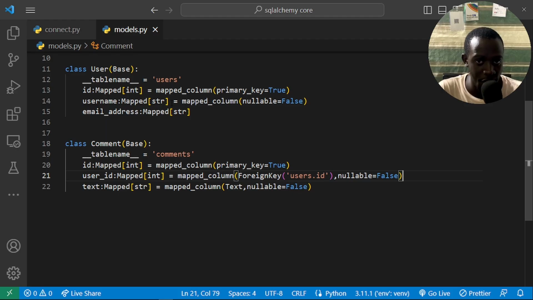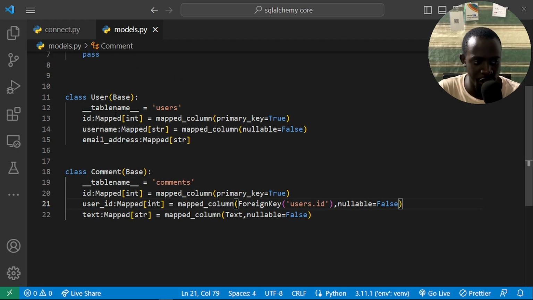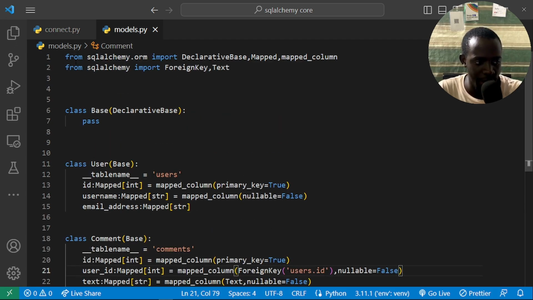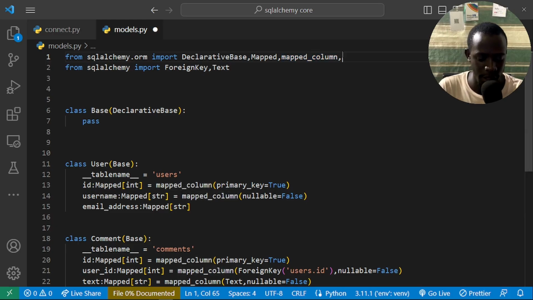To do that, we're going to use what is called the relationship attributes that SQLAlchemy provides for us to help us create these reverse relationships that will allow us to access that data. So if we go at the top, we are going to go to where we imported from SQLAlchemy ORM, and then we are going to import our relationship.